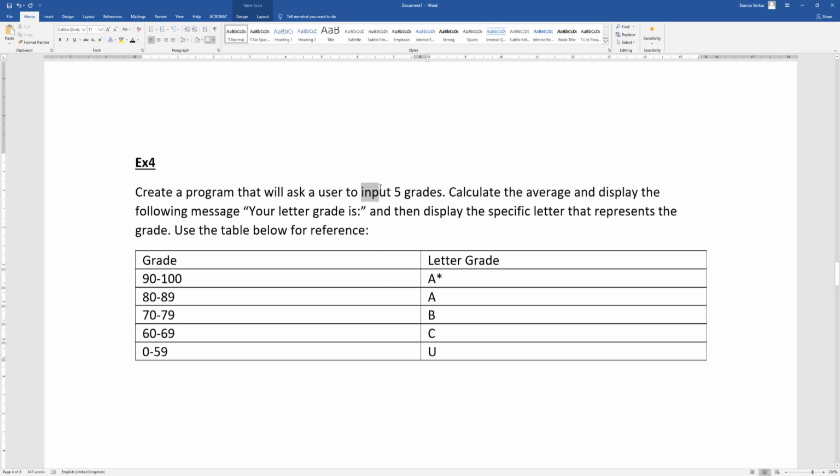So it's asking for us to input 5 grades. So this is definitely an indication that we're going to be using a loop. And since we know how many grades we want, it's a good idea to use a for loop. So right here, I'm going to put some bullets, and I'm going to say I need a for loop required.